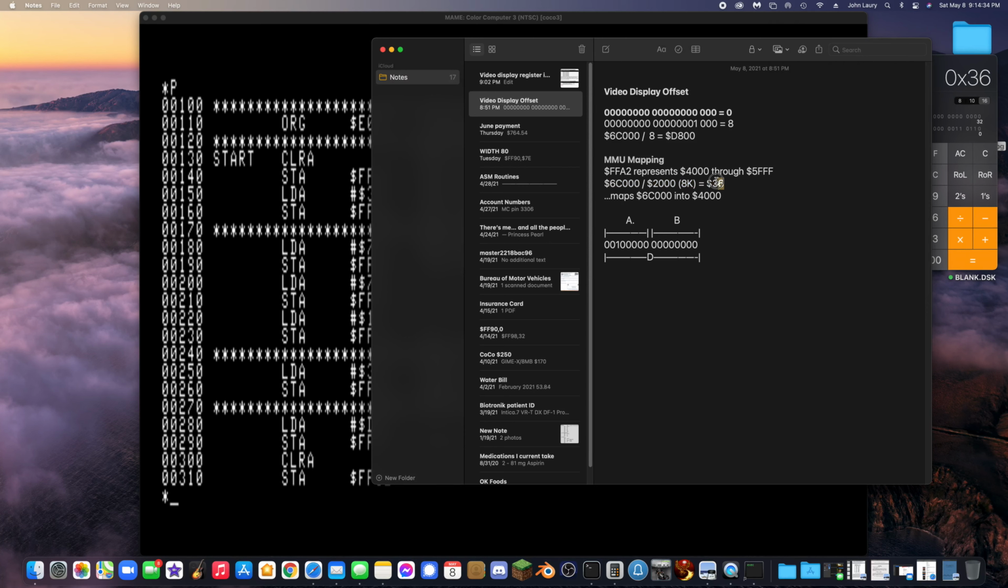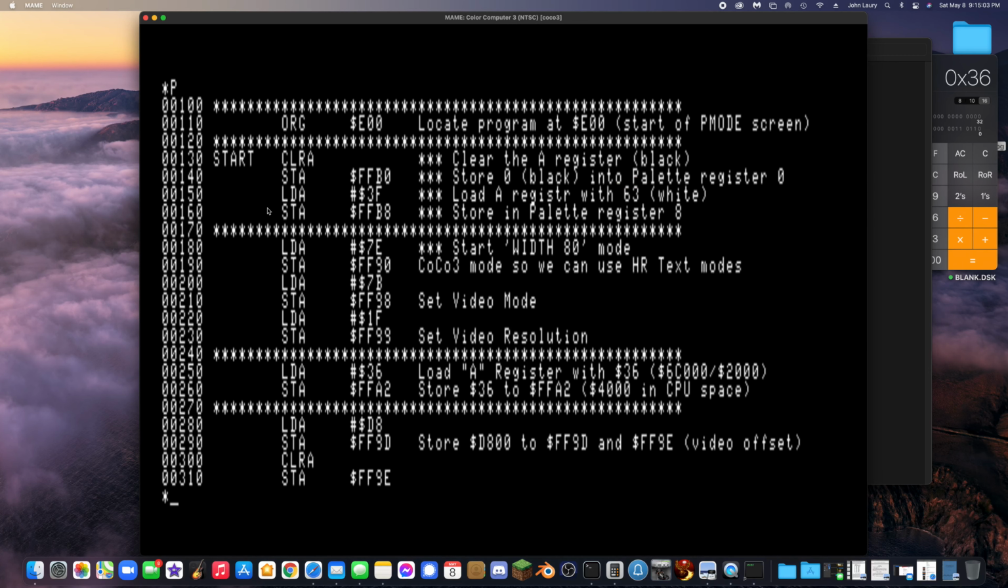By punching the value 36 hex into FFA2, that will map this range that we cannot get to into a range that we can get to. So poking into memory location 4000 hex will actually go into 6C000 hex. 4001 will go into 6C001, and so on and so forth. That's essentially what's going on here. We're loading the value of 36 hex into FFA2, and that maps 6C000 into memory location 4000.